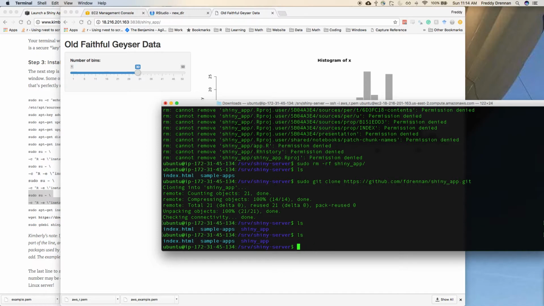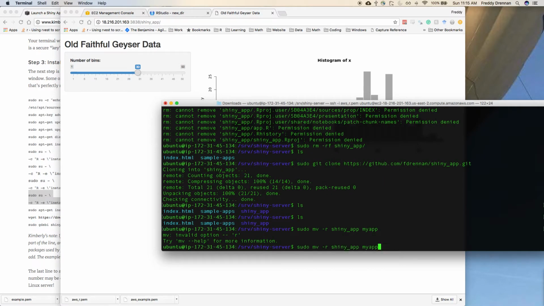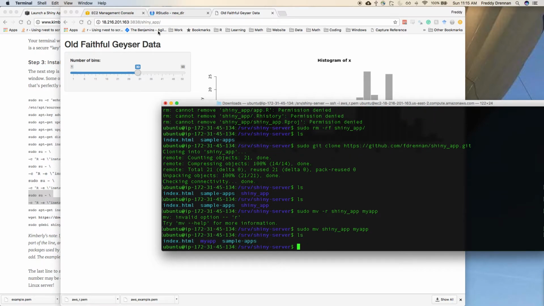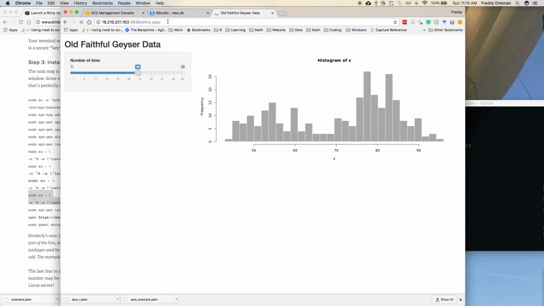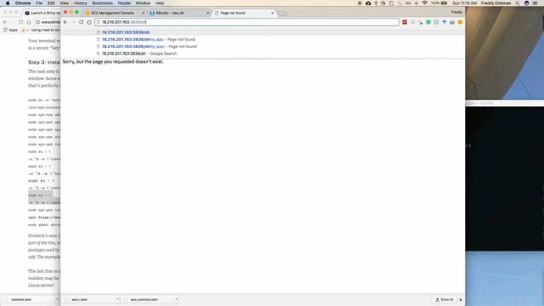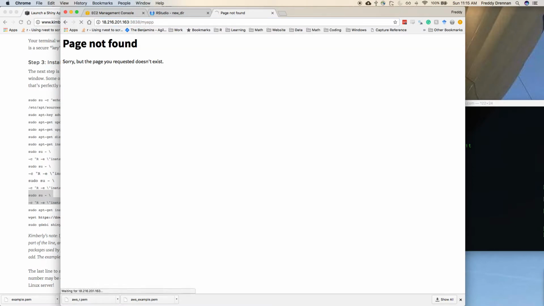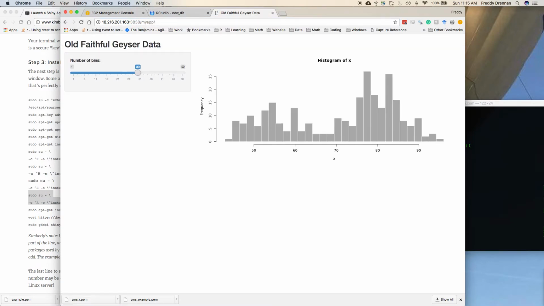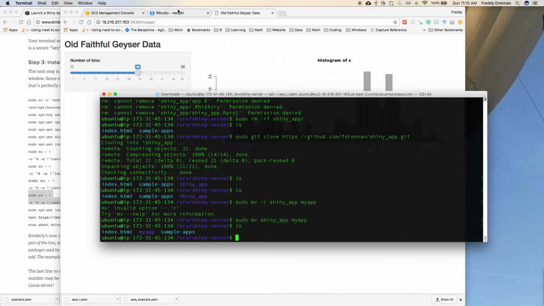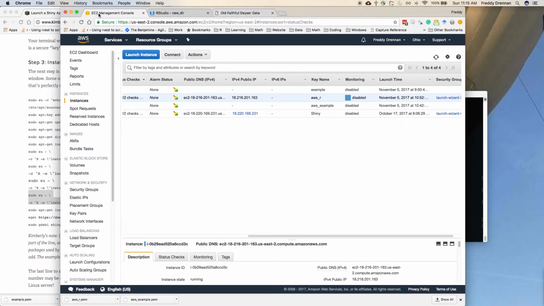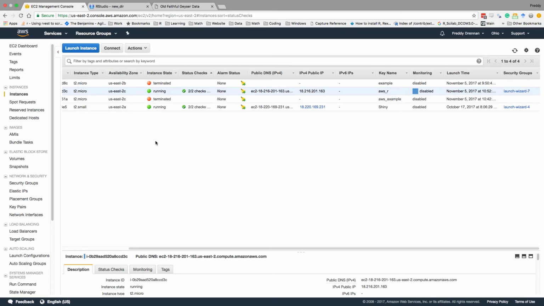So we can say sudo mv Shiny app to my app. Oh, maybe it's not a recursive thing. So now the old path shouldn't work, but if we type in my app, okay, y'all are driving me nuts. Goodness gracious. There, should be working.